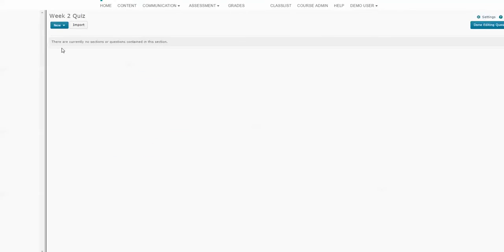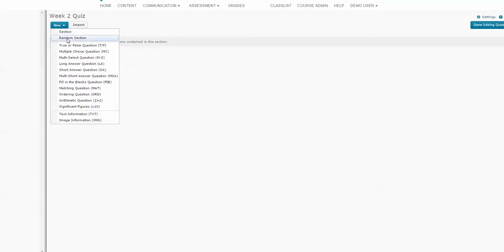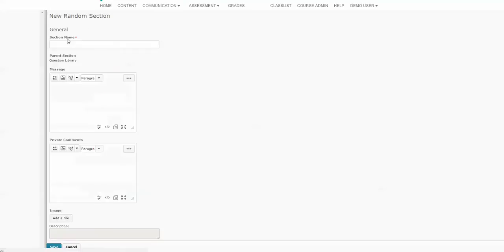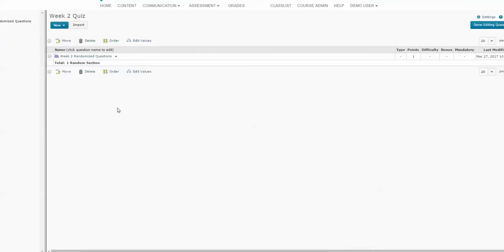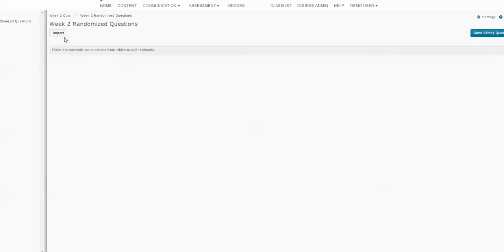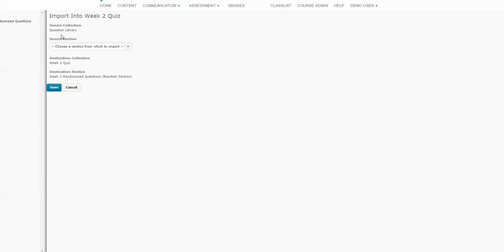Okay, what we're going to do is take a random section. We want to give this a name, so let's just say week 2 randomized questions. And let's go ahead and hit save there. Fantastic. Now we want to click on this folder. And we want to click on import, and we want to choose our source selection.